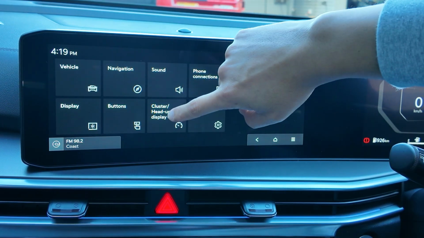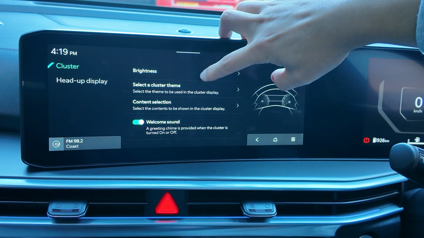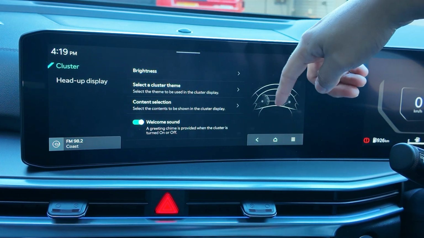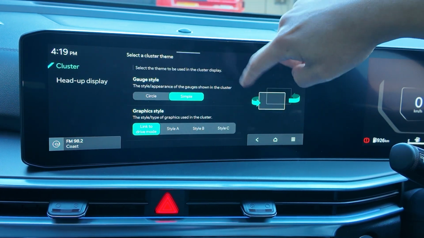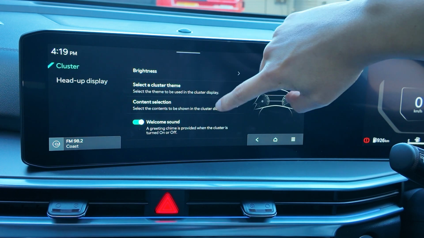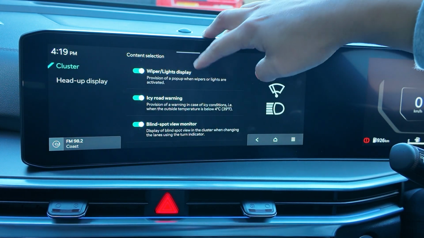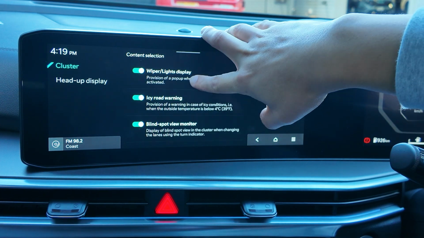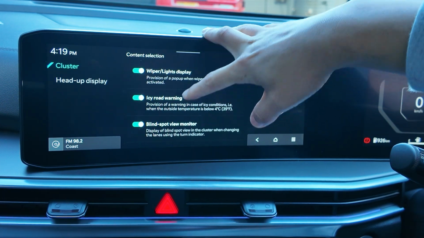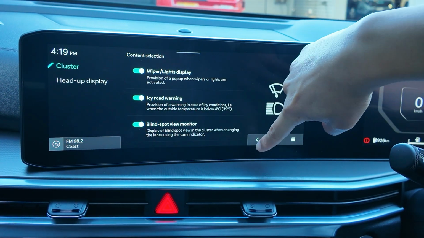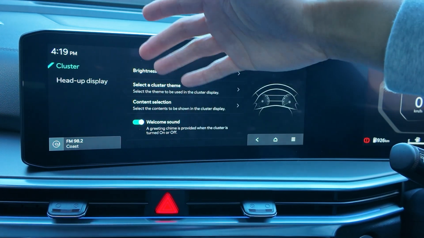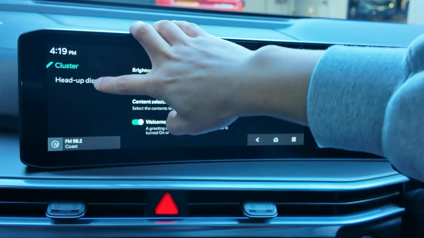Next, we have the cluster and heads-up display. Brightness, again, you can change the cluster brightness, you can change the cluster theme, which is all explained in the previous section. You can do contents, it just shows if the wiper contents is displayed, IC road warning displayed, blind spot monitoring view is displayed or not, if that's available, of course. You can even do welcome sound, no welcome sound.